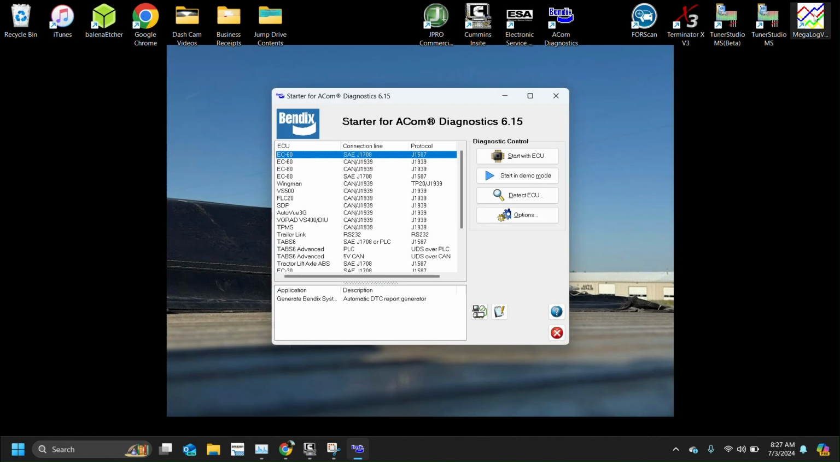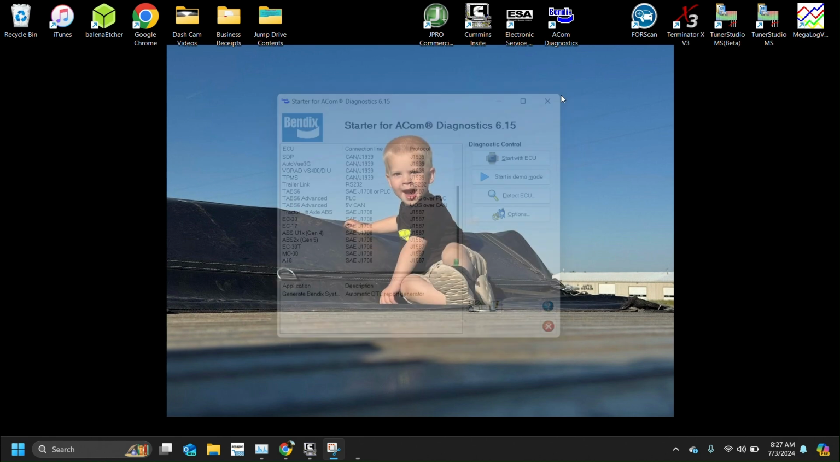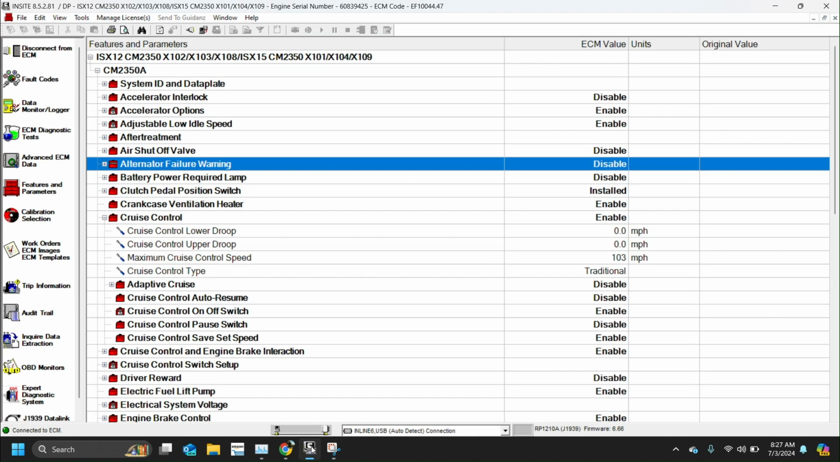Close out of this one. And then you can also come down here. If you own your own trailer and it has a Bendix ABS system on it, you can go in, connect to the diagnostic port that's on the trailer, and this will also do trailer ABS as well. So just kind of a quick overview for some of the stuff on here.